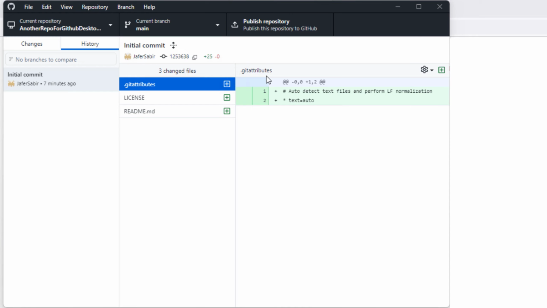This is actually the .gitattributes file, which is a configuration file in the Git repository. It's used for defining paths and files in a Git repository. It's basically there to define how Git should treat certain files. For example, line endings, merge strategies, and file encoding.